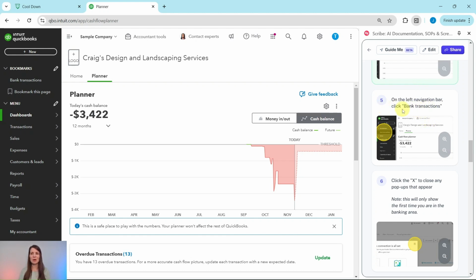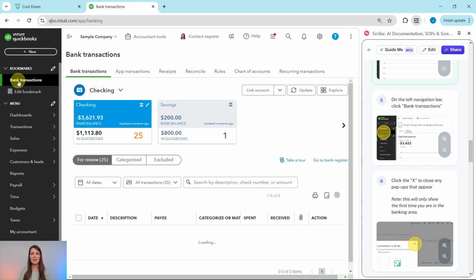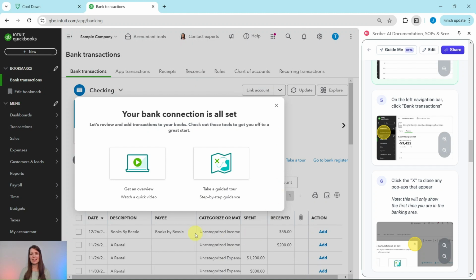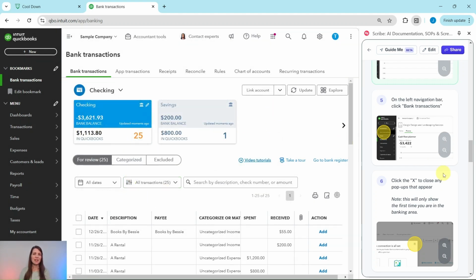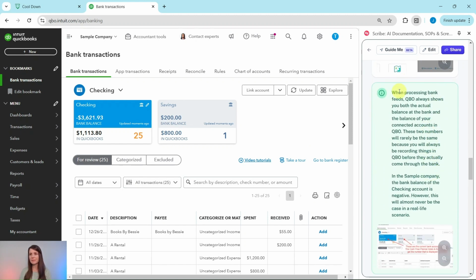On the left navigation bar, we're going to click on Bank Transactions, which is over here on the left side. Click on that. If you happen to get any pop-ups like this, just go ahead and click out of them by clicking on the X. This was only going to show your first time in the banking center, and it's just QBO giving you extra information about this area. When processing bank transactions, QBO always shows you both the actual balance at the bank and the balance of your connected accounts in QBO.